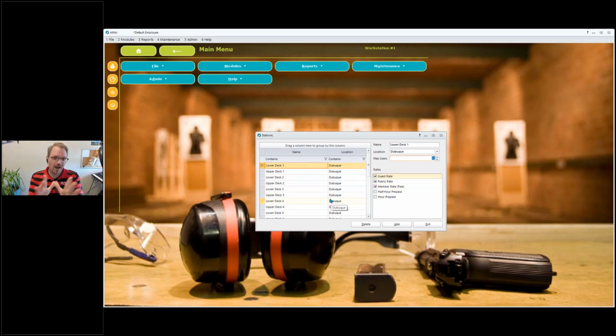Now, in our example here of my system, I've got two decks, quote unquote decks. I've got an upper deck and a lower deck. You'll notice that if I take a look at lower deck 1, lower deck 2, lower deck 3, lower deck 4, these all mention, if we think back to when the rates themselves were set up, the pay-as-you-go rates. So the guest rate, the public rate, the member rate, which of course is free.